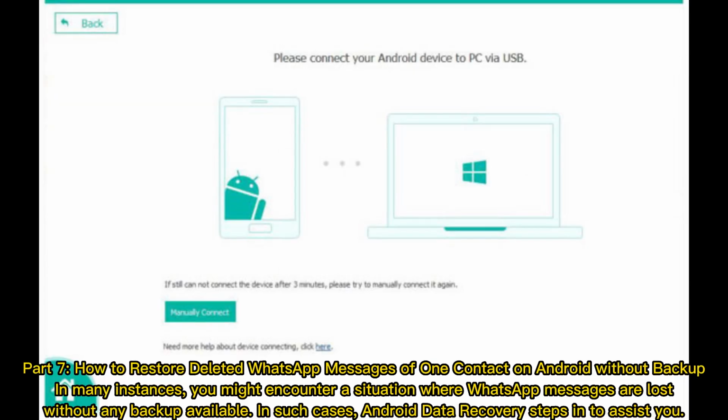Part 7. How to restore deleted WhatsApp messages of one contact on Android without backup. In many instances, you might encounter a situation where WhatsApp messages are lost without any backup available. In such cases, Android Data Recovery steps in to assist you.